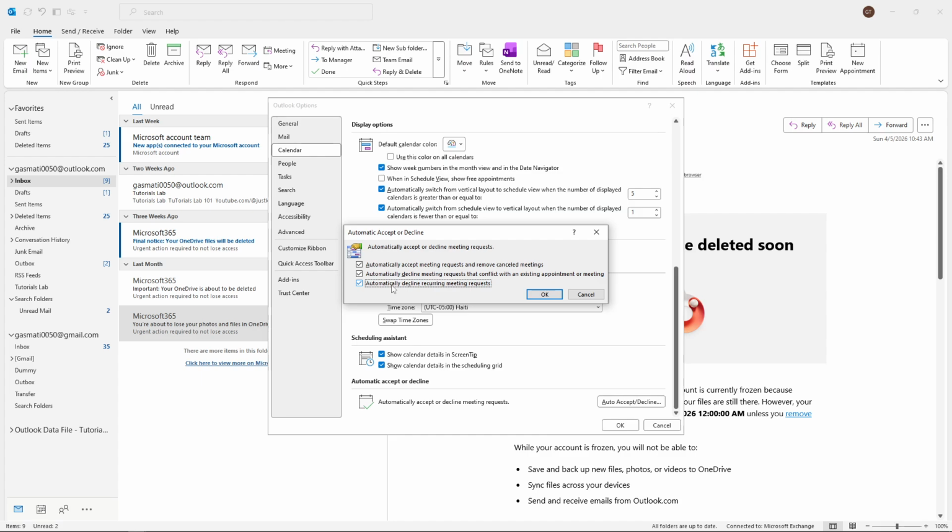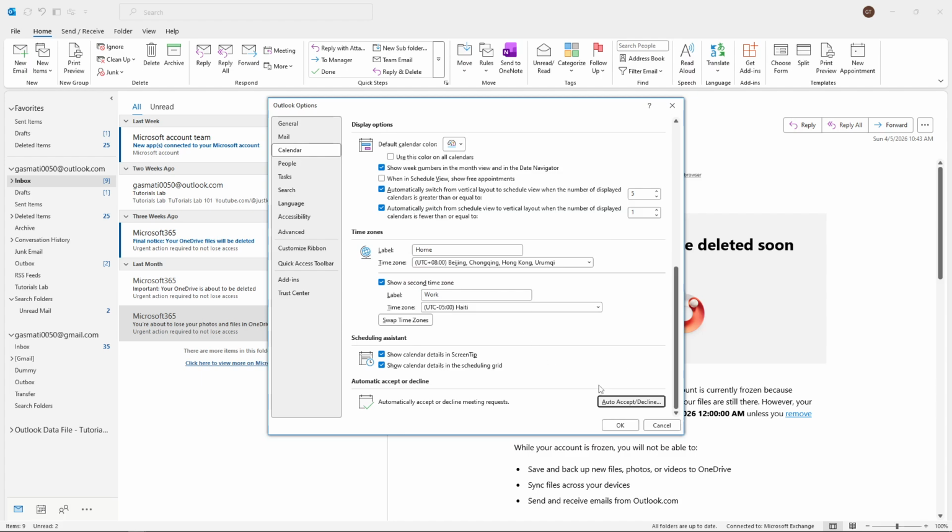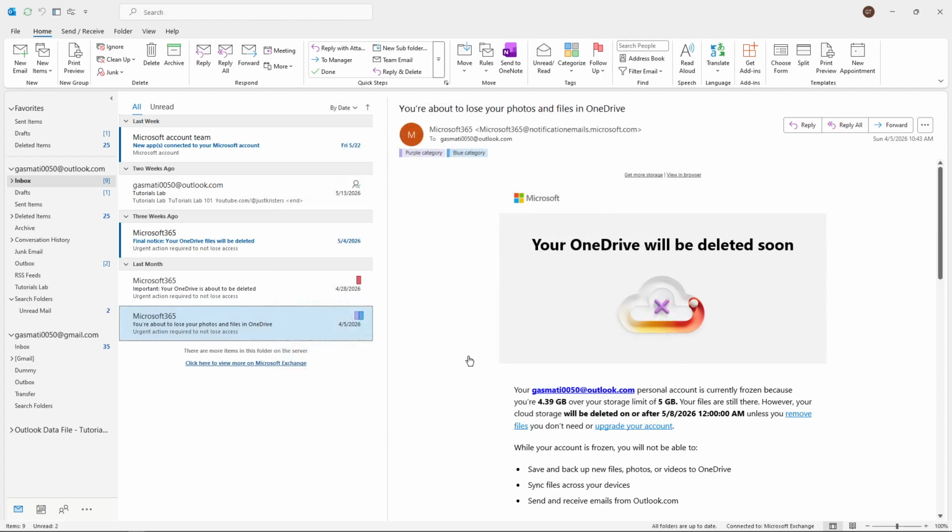Simply click on the checkbox next to each feature you want to enable. These settings will help streamline your calendar management and save you time responding to invites. Once you've selected the options that work best for your workflow, click on OK to save and apply the changes. Your settings will now be active, and Outlook will automatically manage your calendar invites according to the preferences you just configured. And that's it. You've successfully set up automatic accept and decline rules for calendar invites in Outlook.